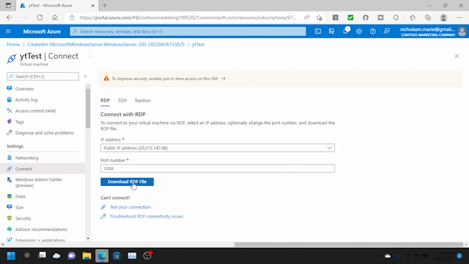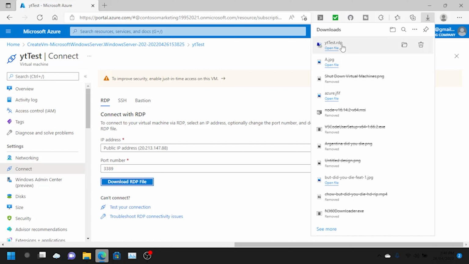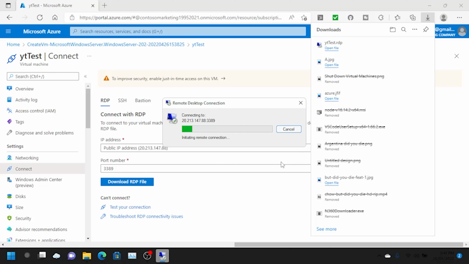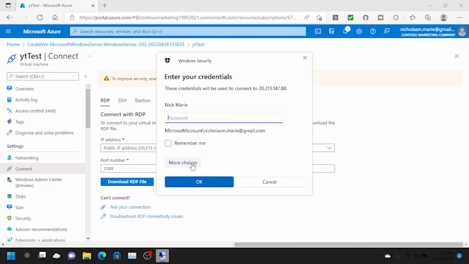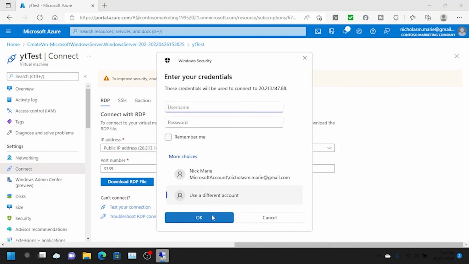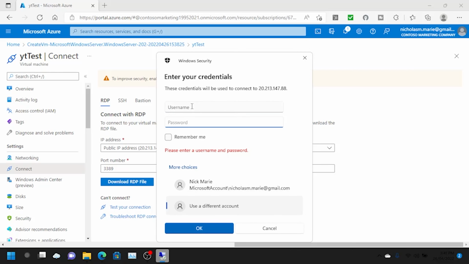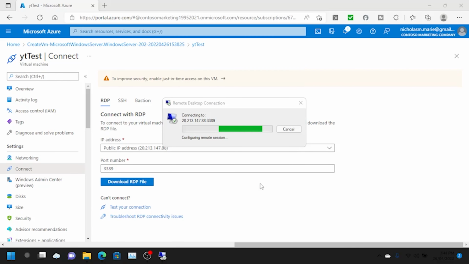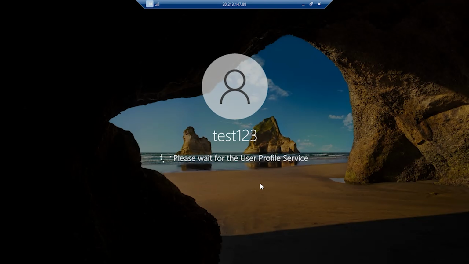Now we're going to download the RDP file and we're going to open this up and click connect. So we're going to go more choices here and then we're going to click use a different account and OK. Right, so remember the credentials that we needed to remember here? I'm going to use those credentials to log into our VM and we're just going to click yes. All right, great. So our virtual machine is loading up now.